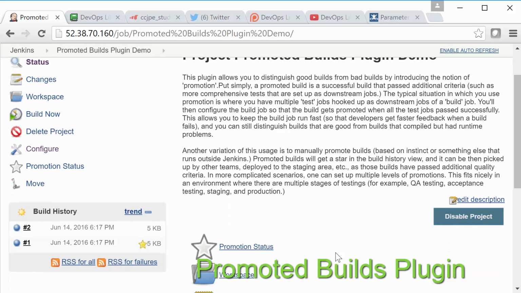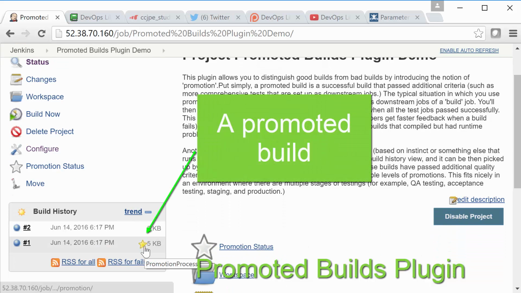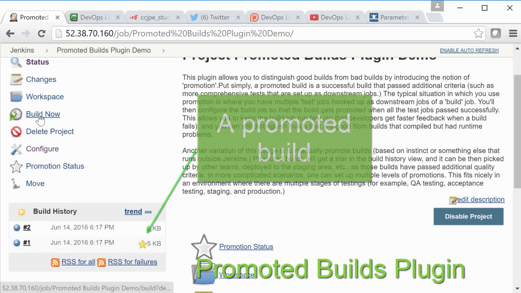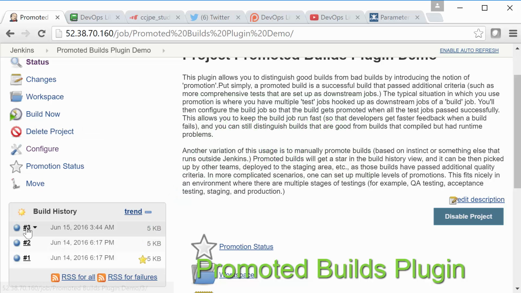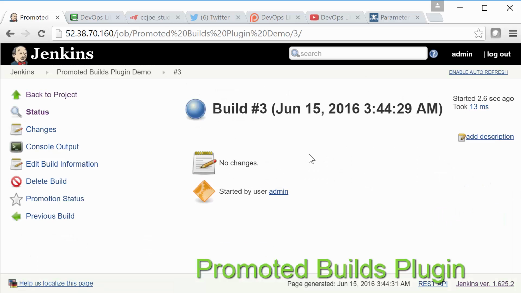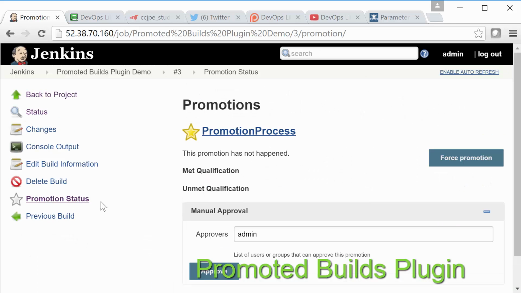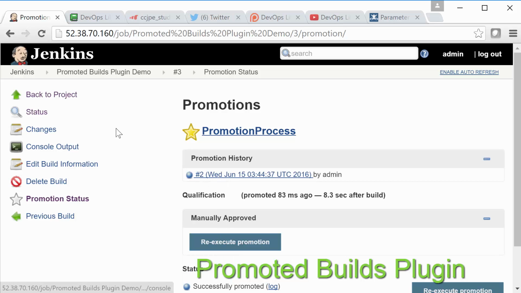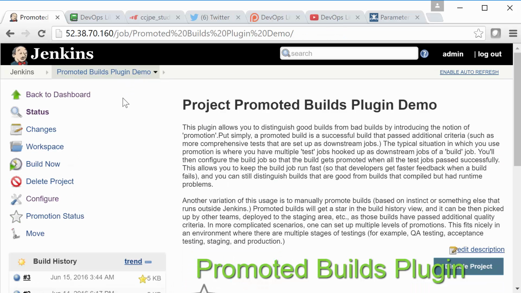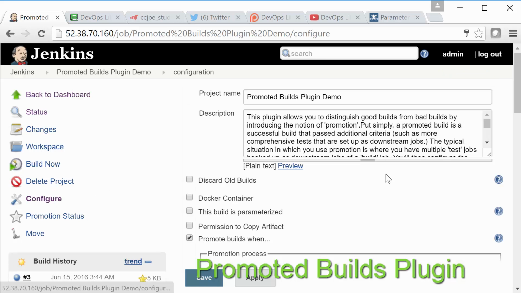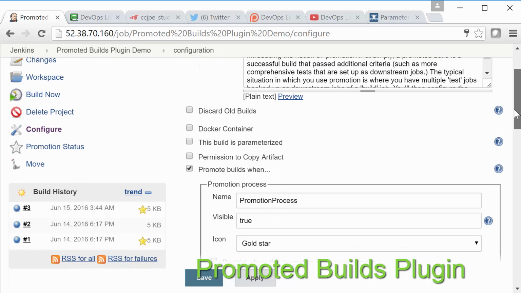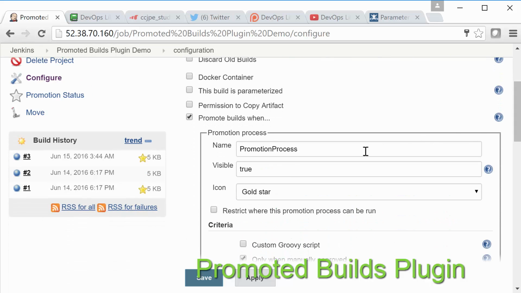This plugin adds the concept of promotion to Jenkins. A promoted build is a successful build that's passed additional extra criteria, such as downstream automated testing or even manual promotion. You can even have multiple levels of promotion, such as requiring a build to be promoted by a dev, QA, and DBA before it can be deployed to production. For the exam, don't worry so much about knowing every detail about promoting builds. Just remember that it's useful for setting builds apart that have met additional criteria.